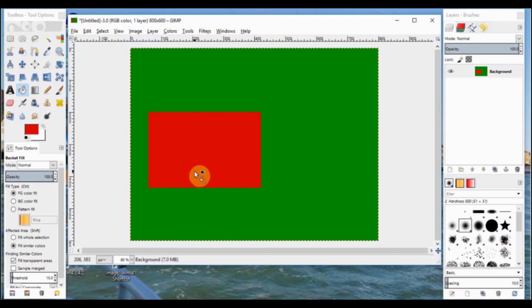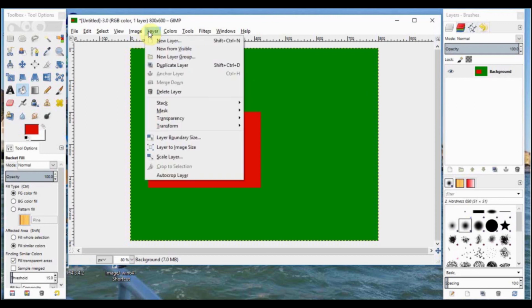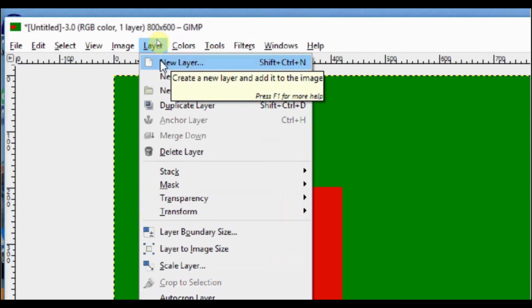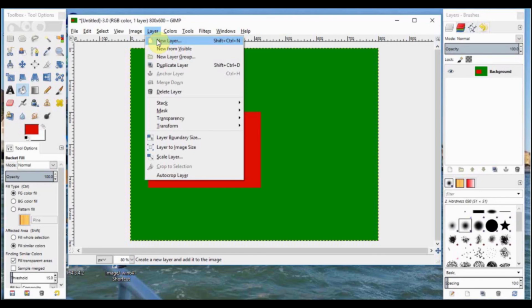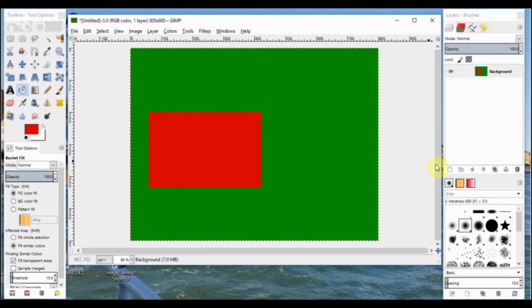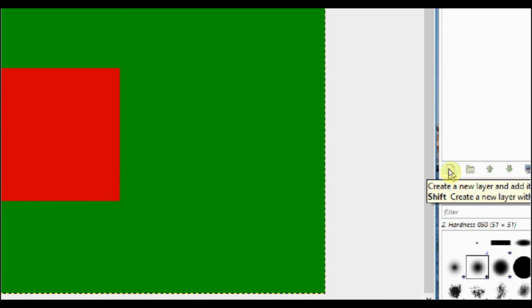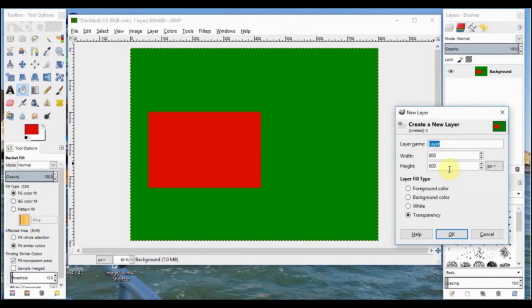To continue, let us look at layers. GIMP can work with layers, allowing you to manipulate images on different layers separately without altering those on other layers. You can create a new layer by going to Layer, then New Layer, or Shift Control N, or by going down here to the right pane and selecting this icon that says New Layer. Click to select a new layer.